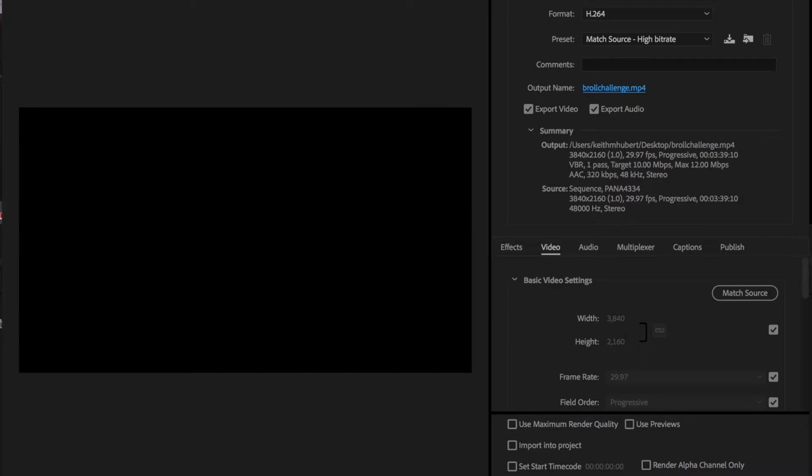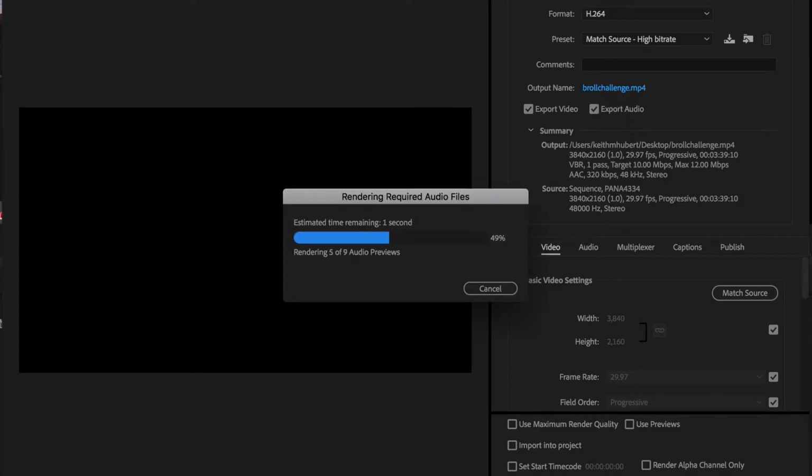Save, and then you just simply go export, and once it's done exporting off your computer, depending on how fast or slow your computer is, you're ready to upload your footage.